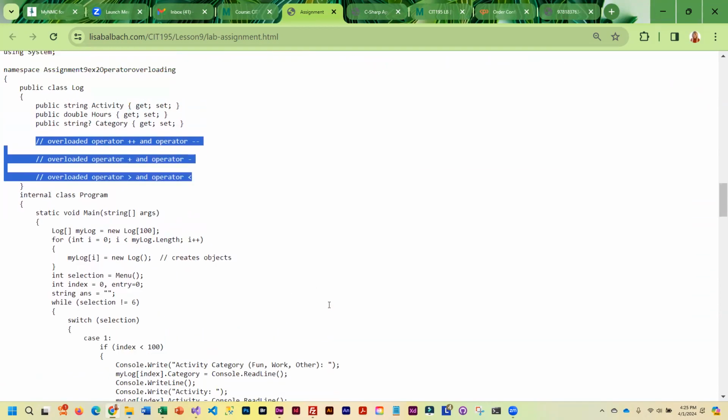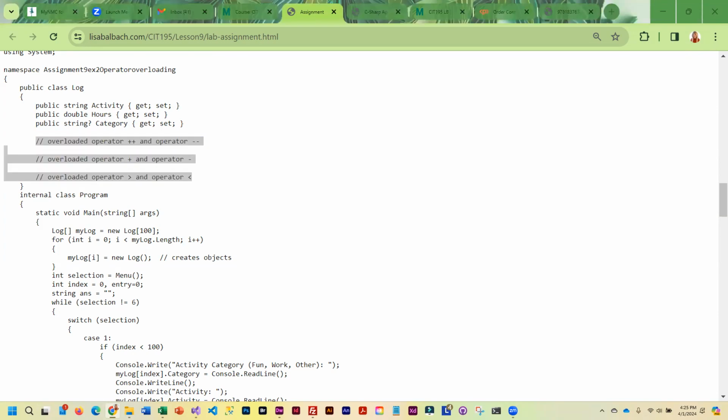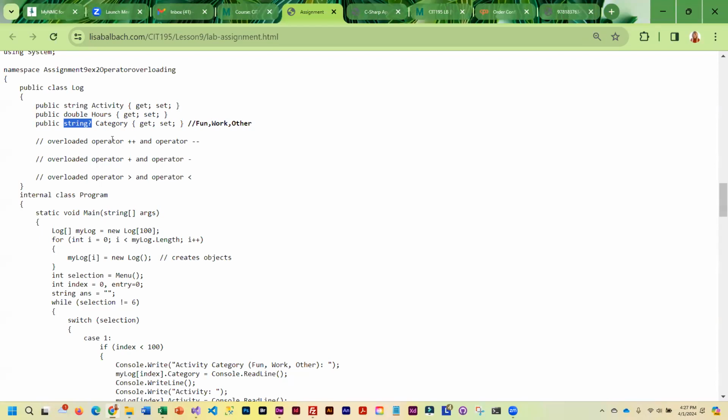If you take a look at this, this is a log class and you're logging activities. So you're going to log the activity, you're going to log the number of hours, and you're also going to log a category. And I should put a comment in here to show you what the categories are. So the categories are fun, work, and other. So that's what you'll put in for category. And I did make that nullable, so it doesn't have to be filled in.